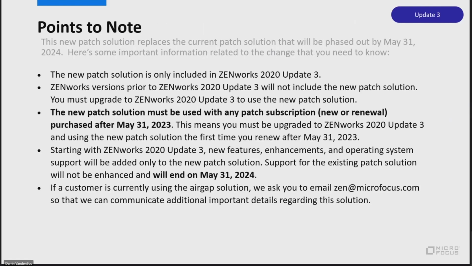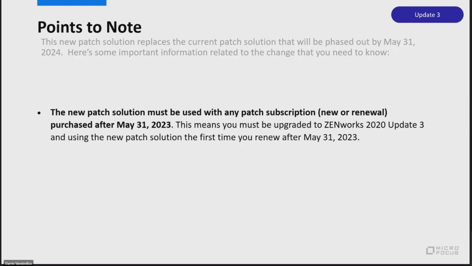All right, so just some points to note with the new patch solution. It does replace the current patch solution, and that solution will be phased out on May 31st, 2024. The new patch solution is only included in ZENworks 2020 Update 3, which means that versions prior to that will not include that. You have to upgrade to ZENworks 2020 Update 3 to use the new patch solution. And this is a key point that I want to make here.